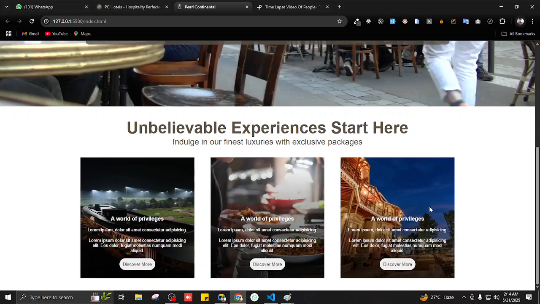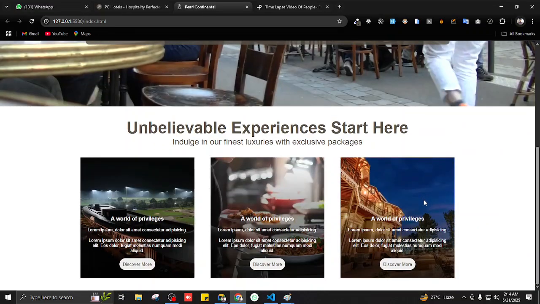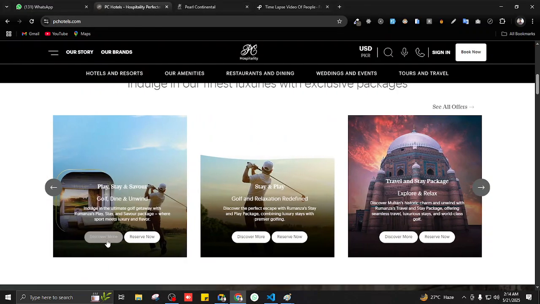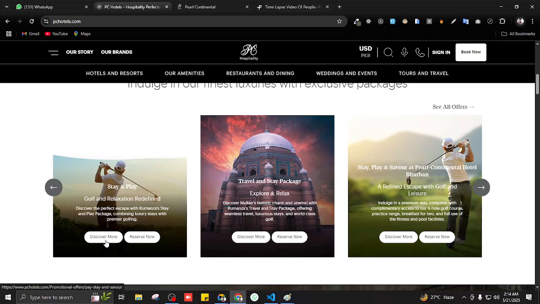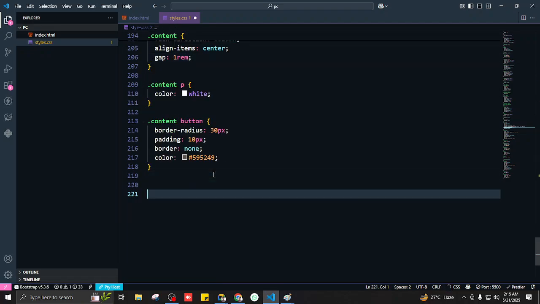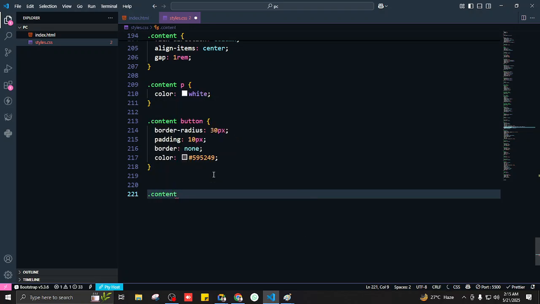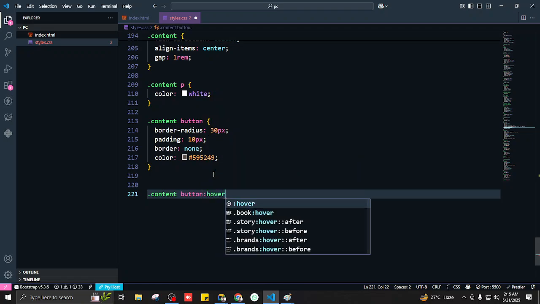So that would be it for today's class. But we still need to somehow make the button transparent when it hovers over. Not transparent, it has this brownish color. Let's do that, only displayed with the hover. Yeah, only on hover. So I'm going to say content, and then button, and then colon hover.